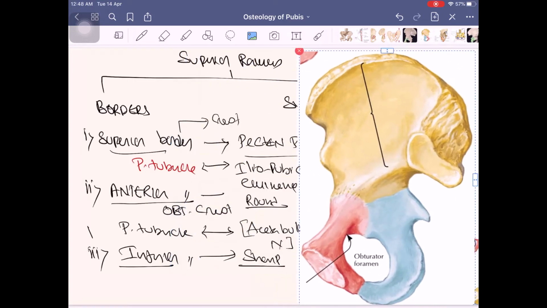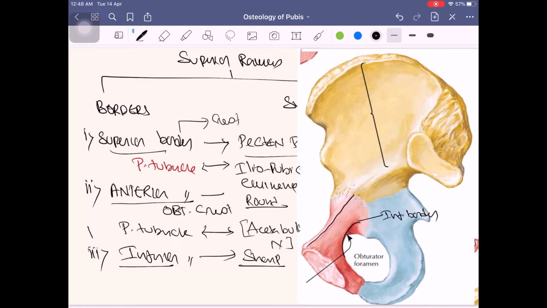This image again. So this border which I am showing now, this entire border that you are seeing, is your inferior border. It forms the margin of your obturator foramen. So, inferior border. This is the superior border, also called the pecten pubis, and some part here you can see is part of your anterior border, but the anterior border will be seen on the other side. So these are your three borders.